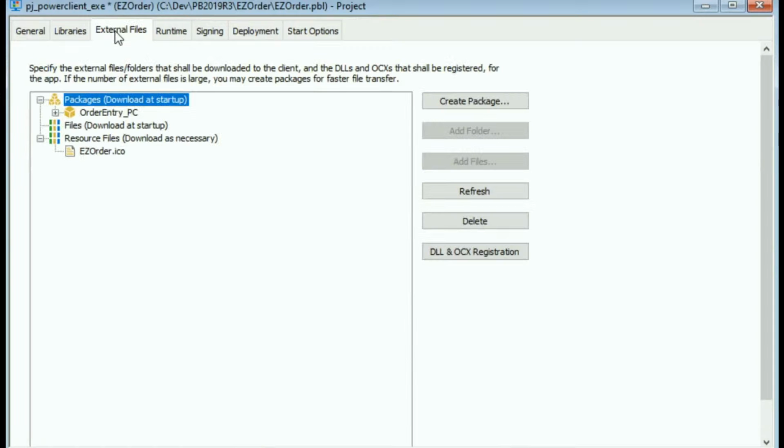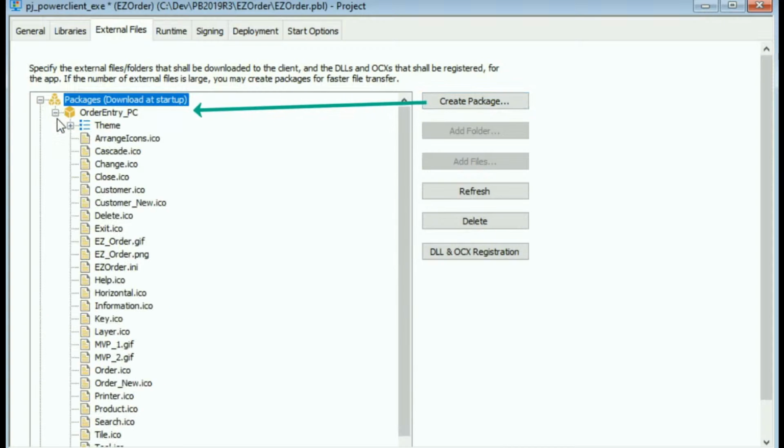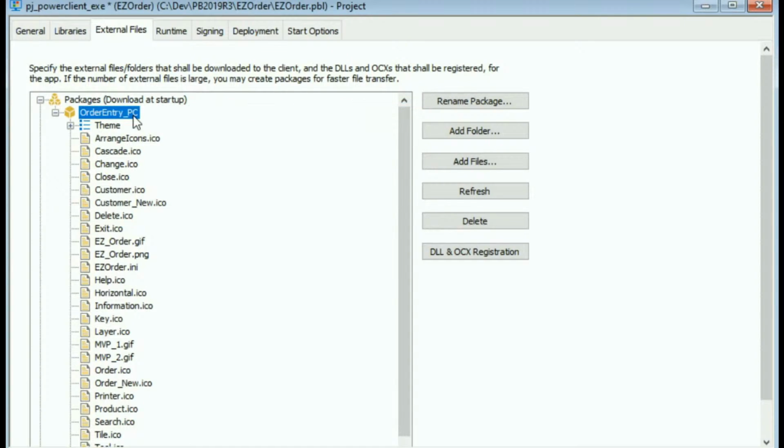In the External Files tab, this is where we do the packaging. Notice here I've already created a package, so create package. Underneath that, I've specified it's the order entry application with the suffix PC, so I know that this one is coming from PowerClient. Of course, you don't need to put the suffix there. I just did it for demo purposes. What I also did is I copied the theme folder from PowerBuilder installation, a subfolder of this particular application, so that now I can actually run themes.